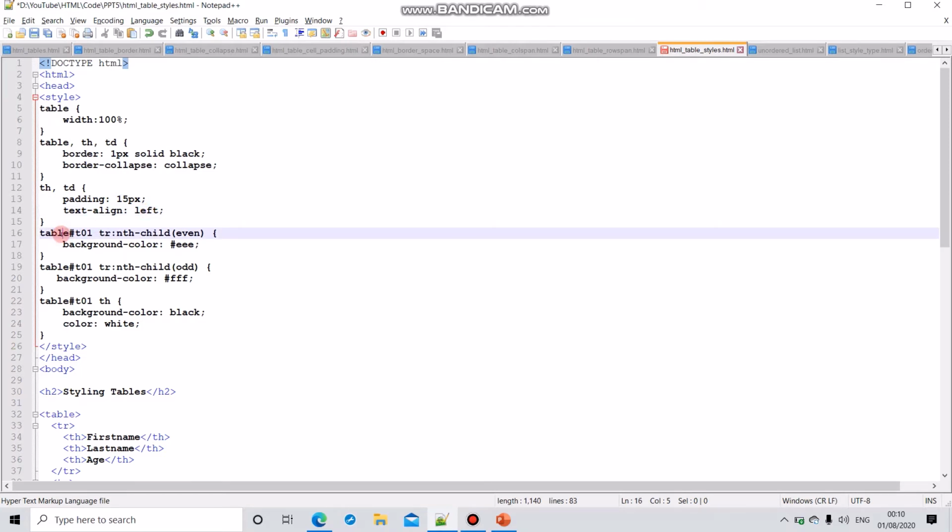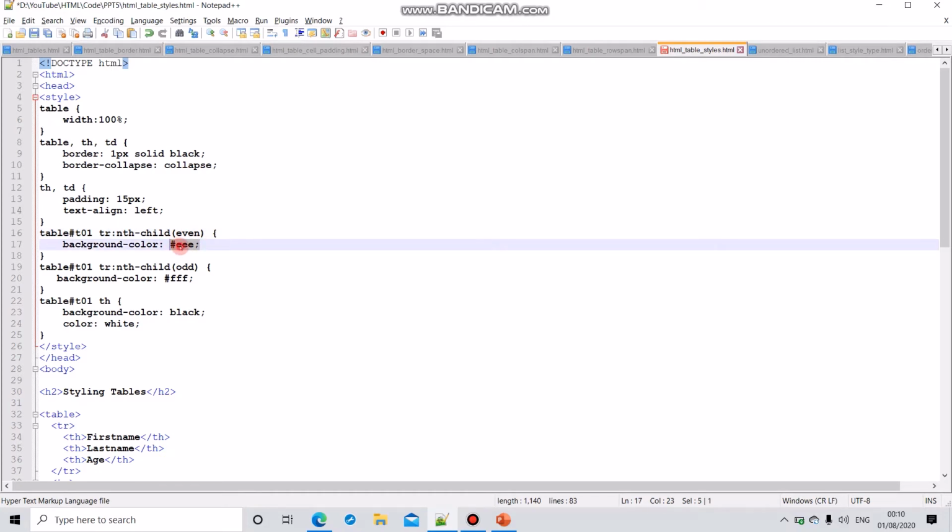And for the table attribute which contains ID T01, and under that, tr row for nth-child even. For even rows, the background color is #EEE. This is the hex code for colors. And for odd rows, there will be the color #FFF. Same for the table heading. The background color is black and the text color is white.